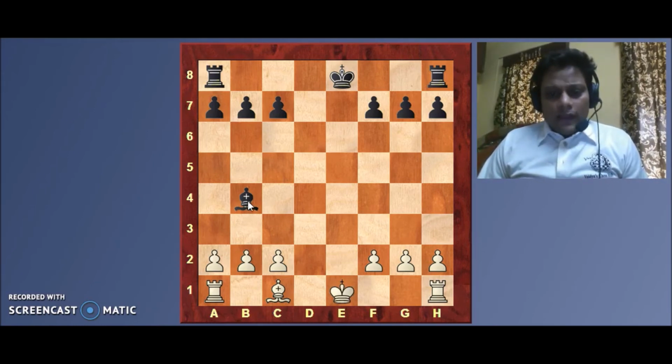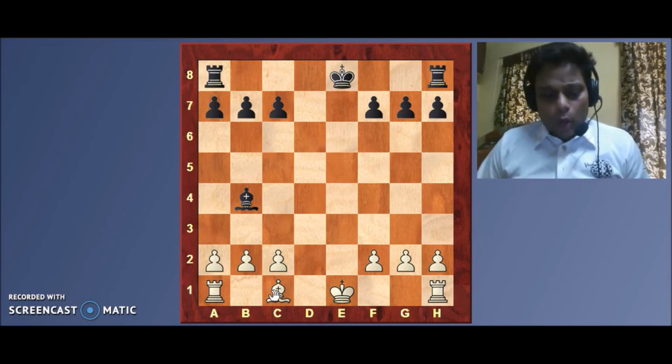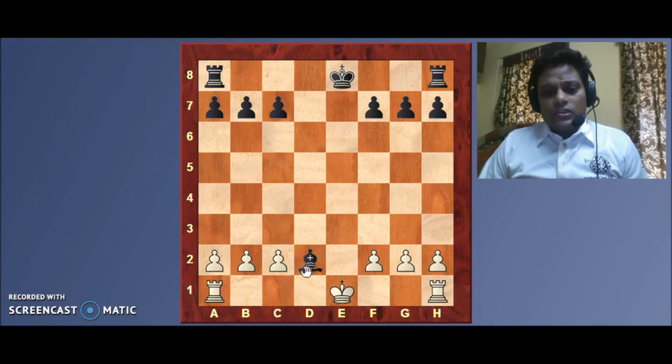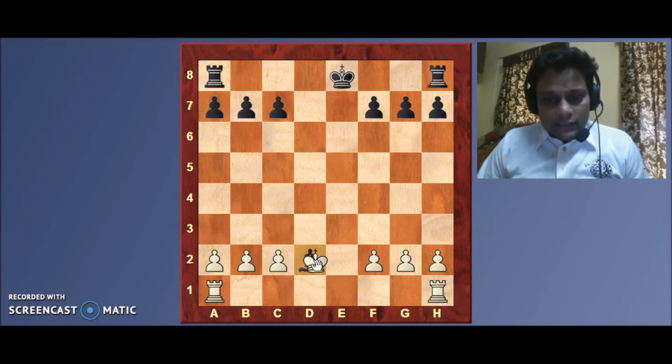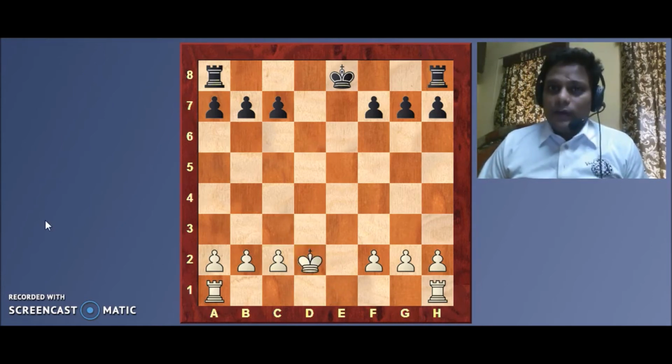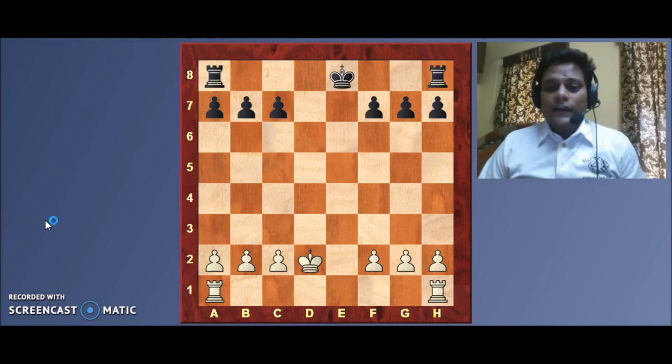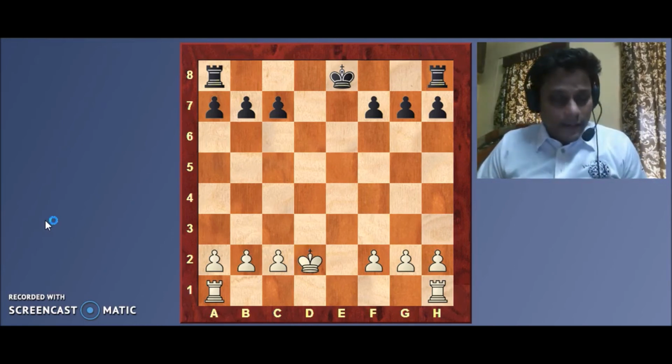When White was under check, if he had chosen to block the check with his bishop, if he had played bishop d2, then black could have played bishop takes d2 check, and after king takes d2, there is my point again. The king has moved, and so White loses his castling rights.